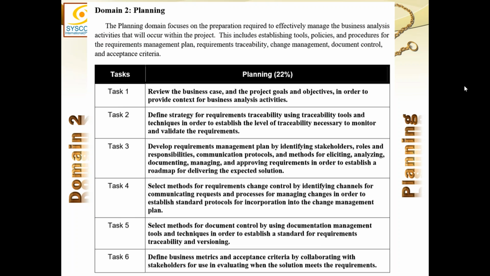Select methods for document control by using documentation management tools and techniques in order to establish a standard for requirement traceability and versioning. So the first thing here in this task is document control. You must understand what document control is, and number two thing is documentation management tools and techniques. For doing the documentation control, you need to understand the document management tools and techniques. So the various tools and techniques we will be studying, you should be master of that. And why do we do all that? That is in order to establish a standard for requirement traceability and versioning.